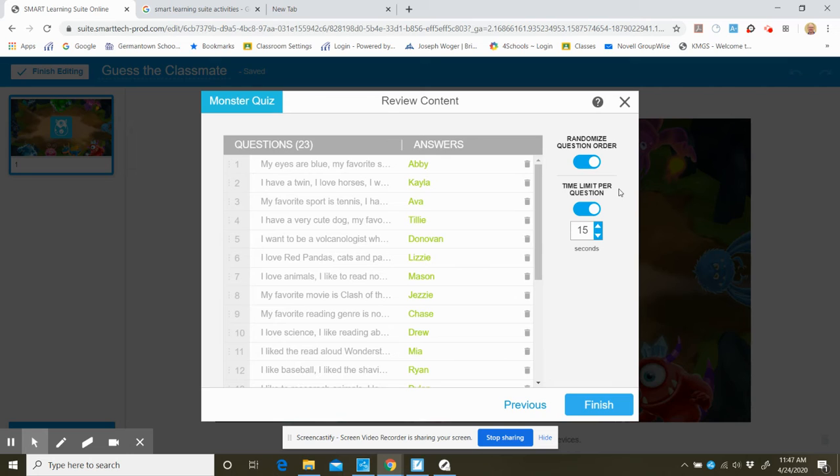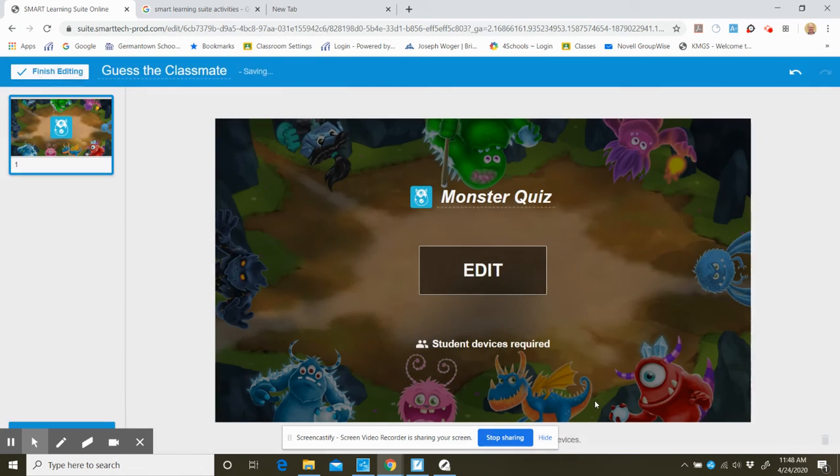The nice thing about this too is if they get it wrong, they get the question again. Not right then, they wait a little bit and then they come back to it and one of the answers is taken away. So if you had four choices and you got one wrong, it'll give them three choices and it'll keep going down until they actually get it right. And then when you play the whole game one more time, they'll know the answer. So it's great for review. And when you finish it, it'll come up like this. And finish editing.